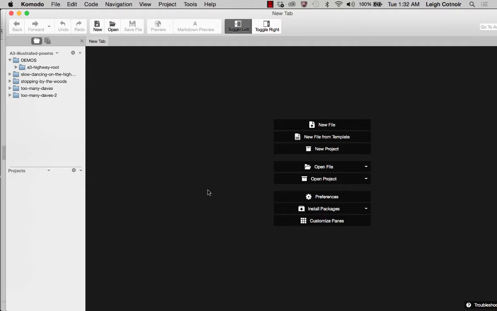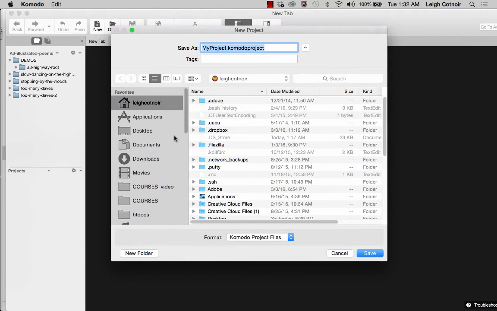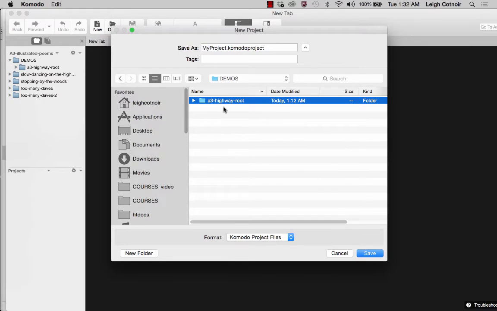Okay, so I decided to go ahead and open up Komodo Edit, and you'll see here my projects are empty, so I'm going to create a new project. We'll say new project, and I'm going to locate where it is, and just jump there. Okay, and so I navigated to the correct place in my file system, and I found my A3 highway route folder that I discussed before.